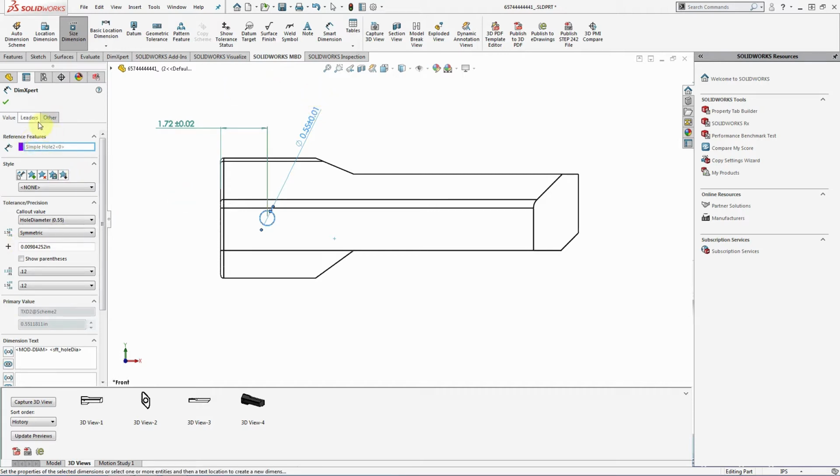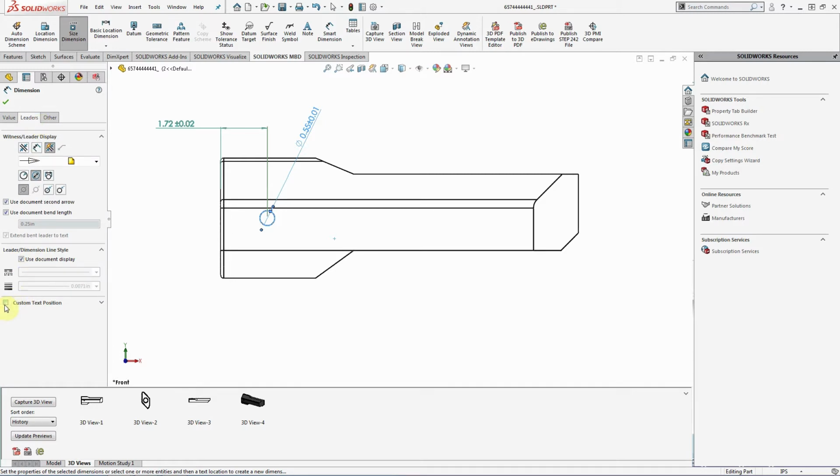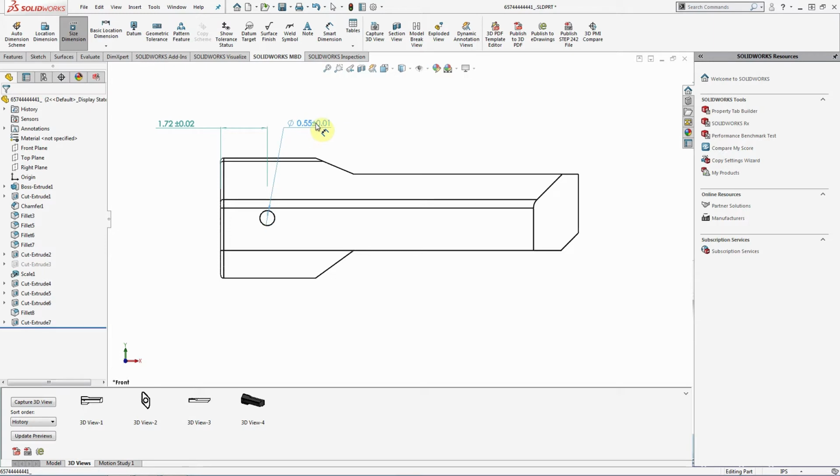So here I'm going to go to leaders. Let's go custom text position, and I just want to choose this guy right there to flatten it out, and then maybe just kind of align it with the other dimension just so it looks good. Okay. Now at any time I can update my views.